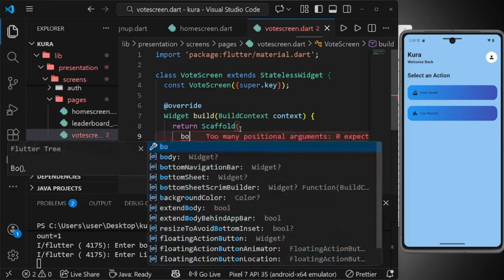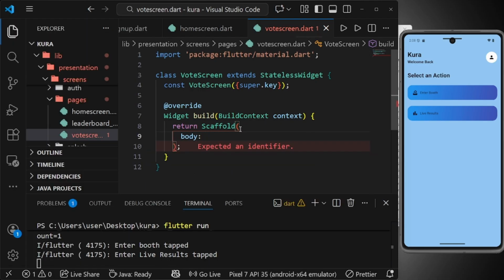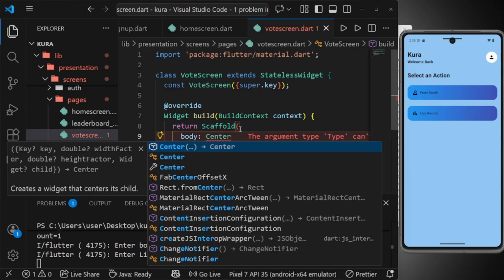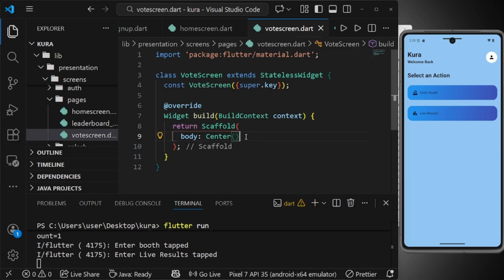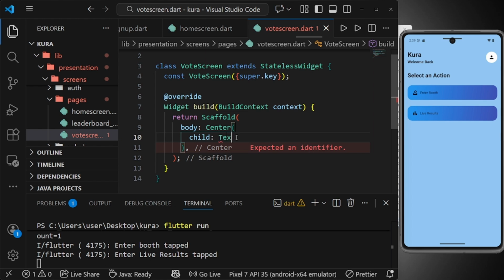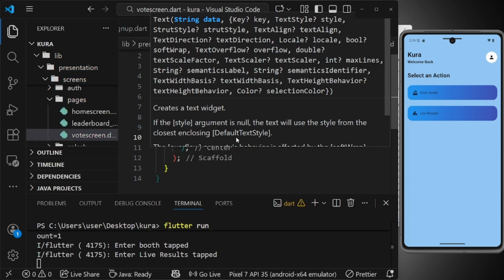For the scaffold, we are going to just do the body, and inside the body we are going to center something for now as a placeholder, because we need to do something else for how to navigate to this page, not using Navigator.context and things. So we have center, right? Inside the center we have a text that says vote happens here.